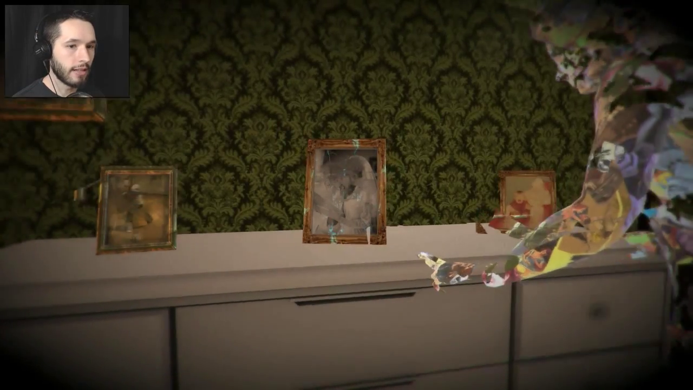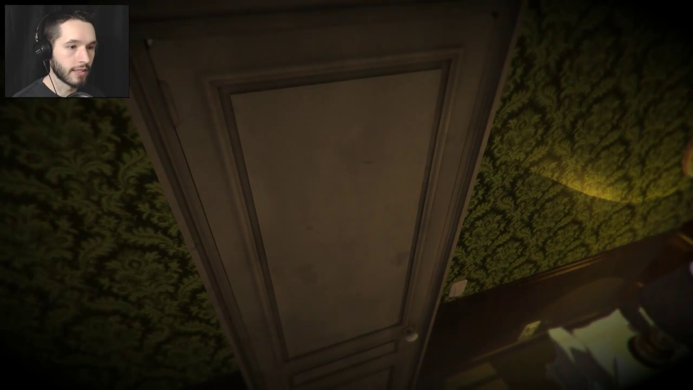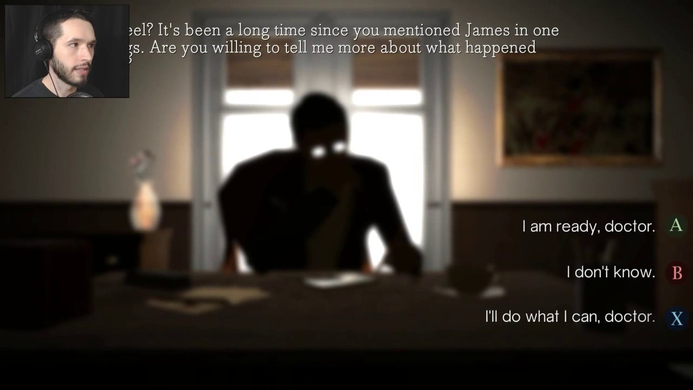Reach the door to get out. Okay, I guess I'll leave the room. I think I checked everything I could, basically.